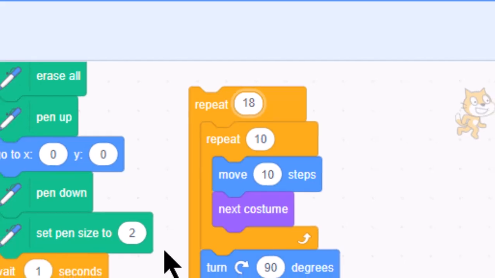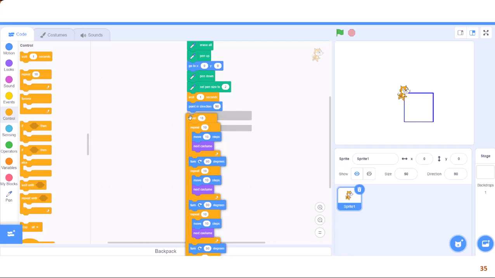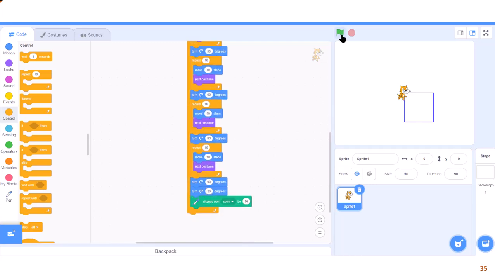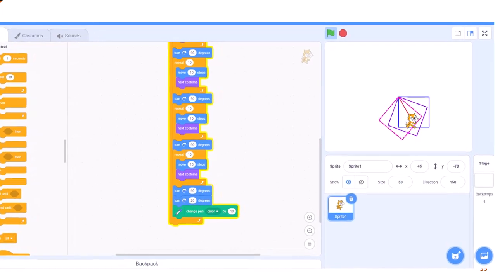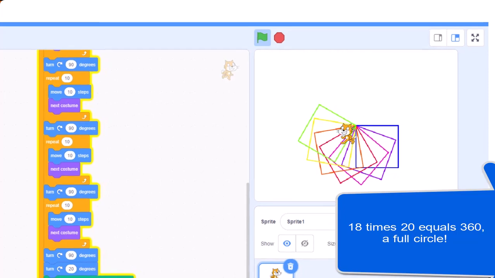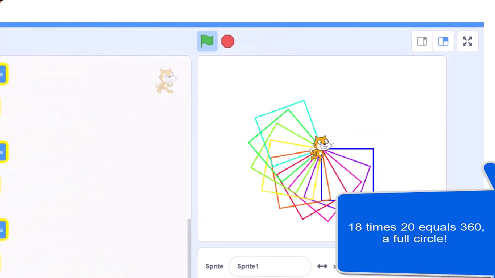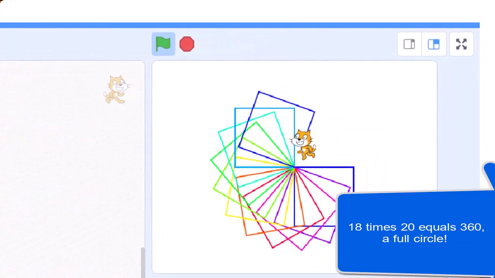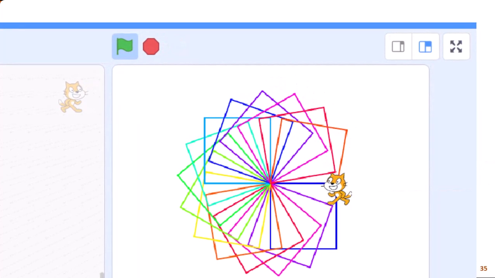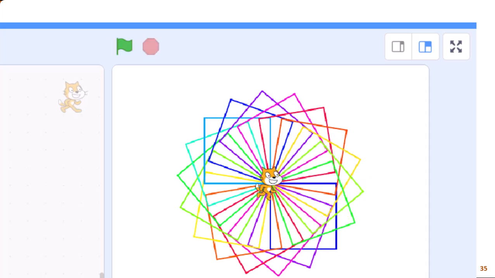As you watch it run, can you think about why we used the values 20 and 18 for the turn and the repeat? If you think about it, repeating a turn of 20 degrees 18 times produces a complete circle of 360 degrees, which produces the really cool pattern you now see. And there you have it. You learned some really neat commands that helped do even more in controlling the sprite and producing interesting output to the screen.